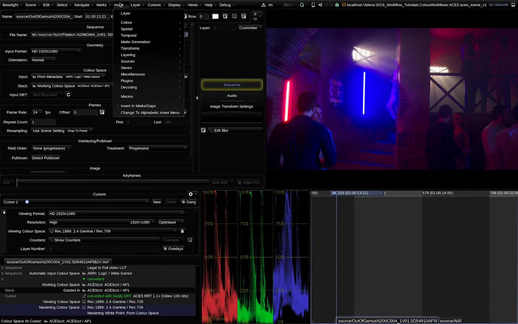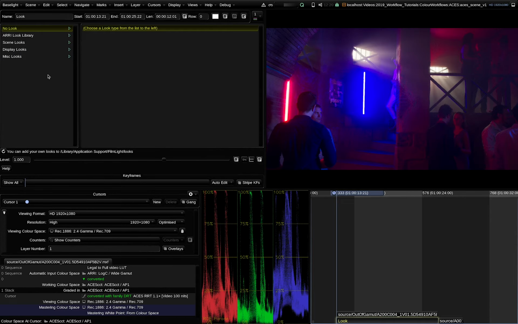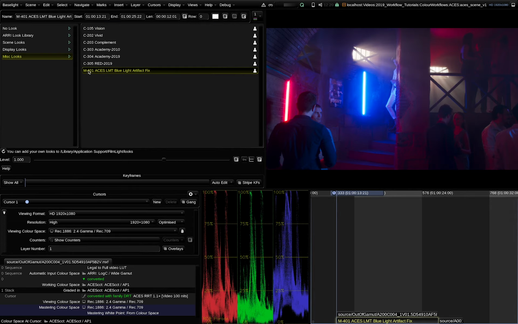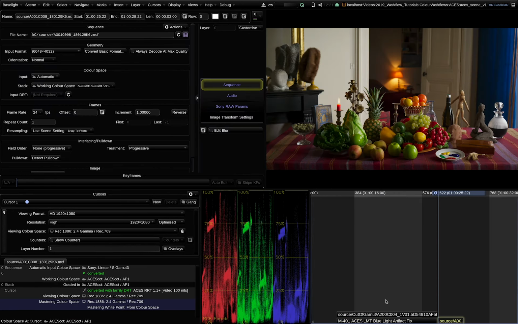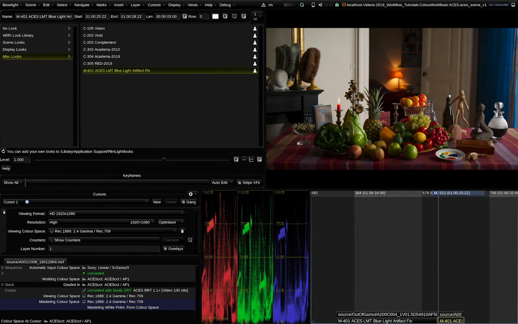The first option is to add a look operator and selecting the M401 blue light artifact fix. This is a custom color matrix shipped by the Academy for dealing with these situations. It basically remaps the blue color primary, which works really well for removing the out-of-gamut colors. But by remapping the color primary, we also affect a lot of other colors in the image. Here you can see a before and after of adding that fix to a typical image. So this fix will also affect your overall look.